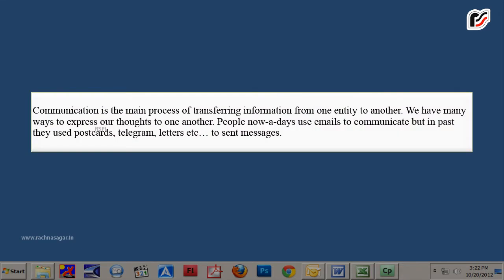Communication is the main process of transferring information from one entity to another. We have many ways to express our thoughts to one another. People nowadays use mails to communicate, but in the past they used postcards, telegrams, letters, etc.